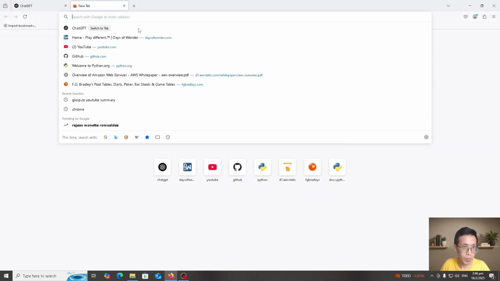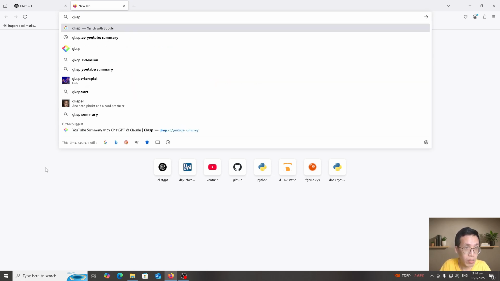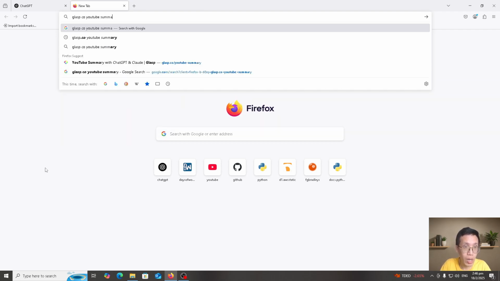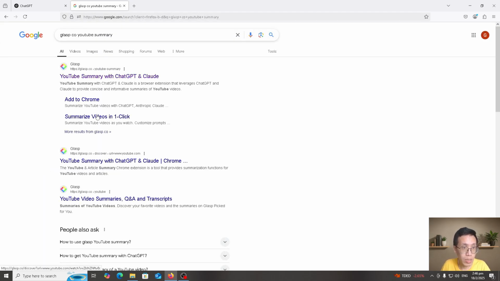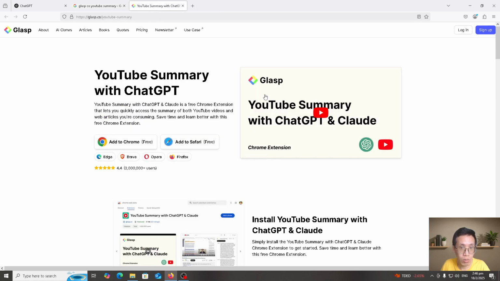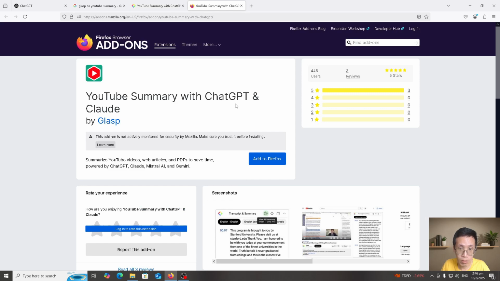Okay, so let's open our browser. Let's search for Glasp, glasp.co YouTube Summary. Enter. Right click, open link in new tab. So we can do this in Chrome, Safari, Edge, Brave, Opera, Firefox. In this browser, this is Firefox. So we click on Firefox.